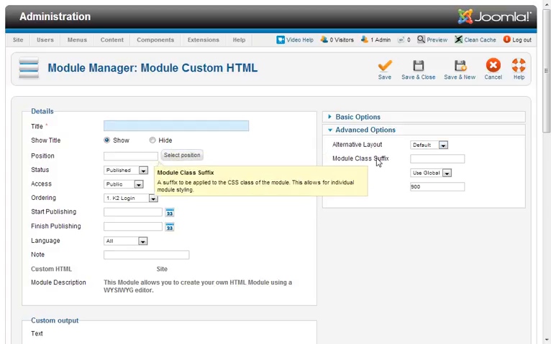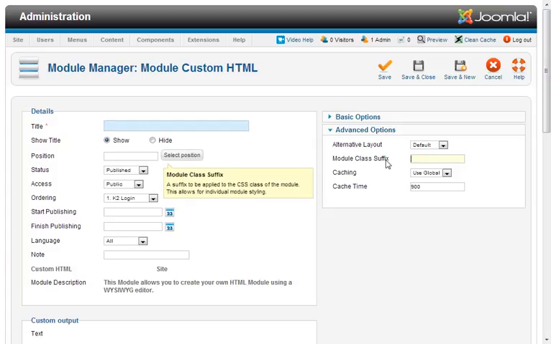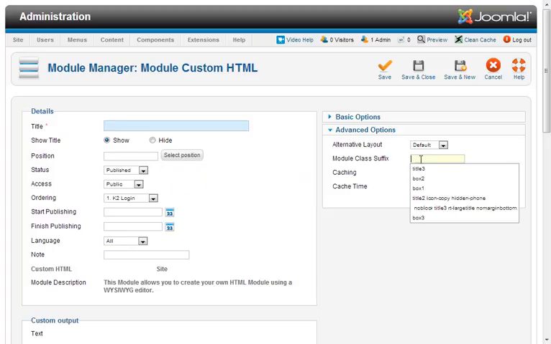Then there's the module class suffix. If you're using a Rocket Theme or a YOOtheme or a Joomla template like this, they may have different CSS classes that you need to apply, which look something like this, where we've got title3, box2, these types of things. So check your template and the guides for it, and this is where you're going to put that in to affect the styling of the template. Normally you can leave the caching alone, unless your template comes with specific instructions. And that's about it for this page.